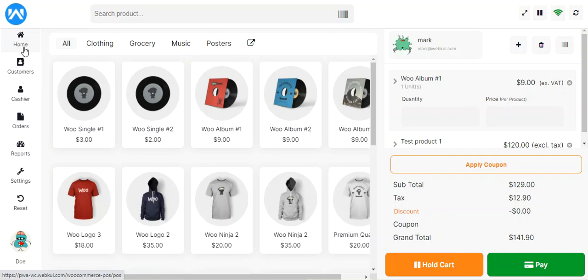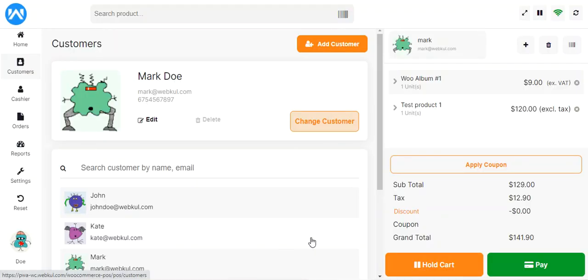Now on the left hand side panel here, you can see that we have the home option that provides us the complete view of the products within the POS terminal itself. Then we have the customers. So if I tap on the customers, here we have the option to add a customer, or if we have already a selected customer, we can edit that particular customer by tapping here on the edit option.